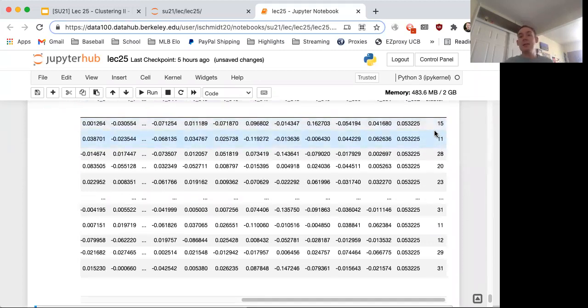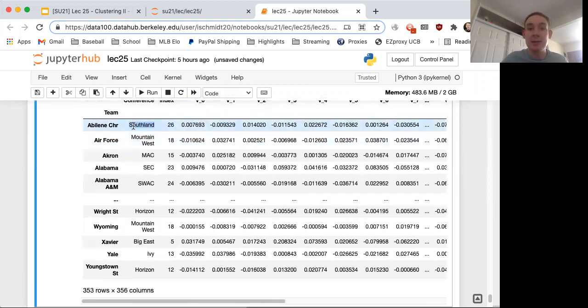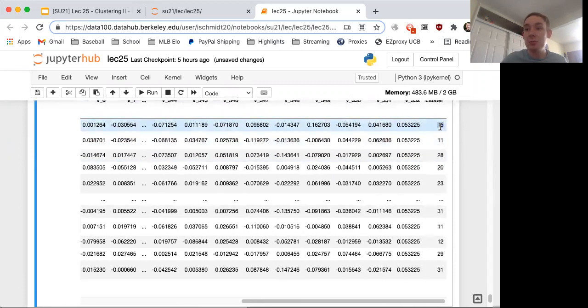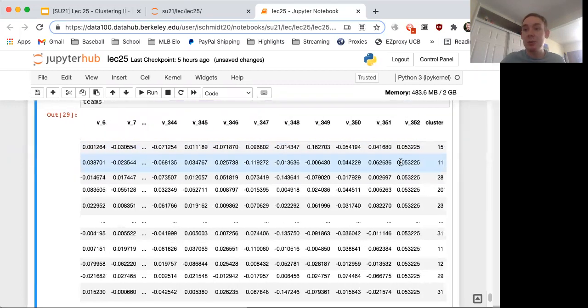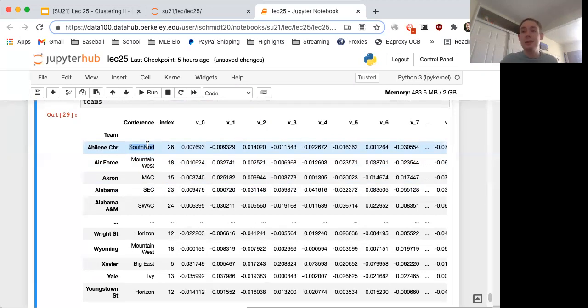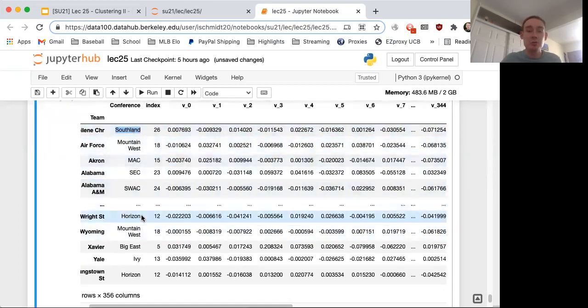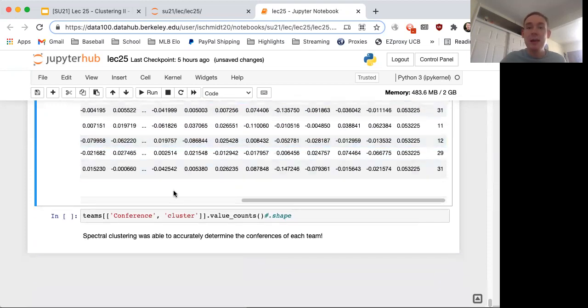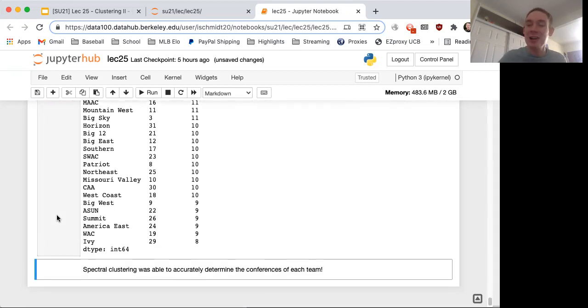Ideally, if k-means was able to find the clusters appropriately, there'd be a one-to-one mapping between the name of the conference and the actual cluster. So all the teams in the Southland Conference should have cluster label 15 if k-means worked as we expected. If we see cluster label 15 for a team that's not actually in the Southland Conference, then k-means failed. So let's verify whether there is a one-to-one mapping between the true conferences and the cluster labels. We can do that with this cell. And it turns out, yes, it did work.